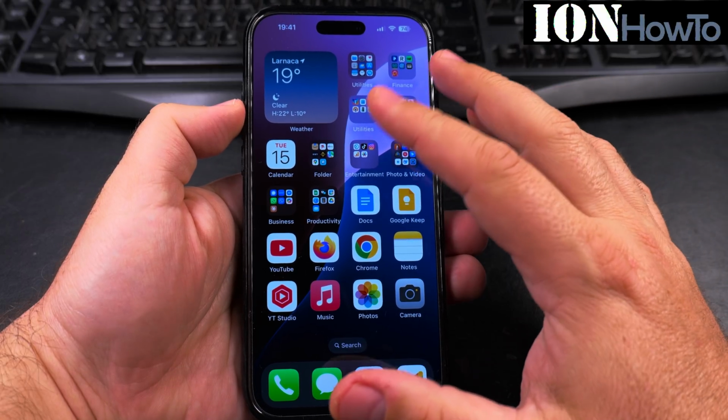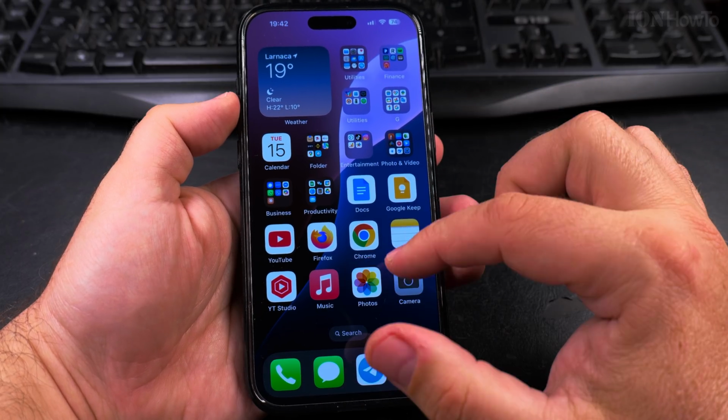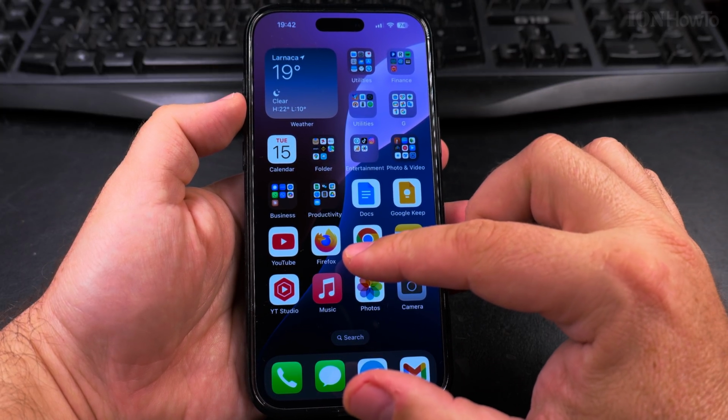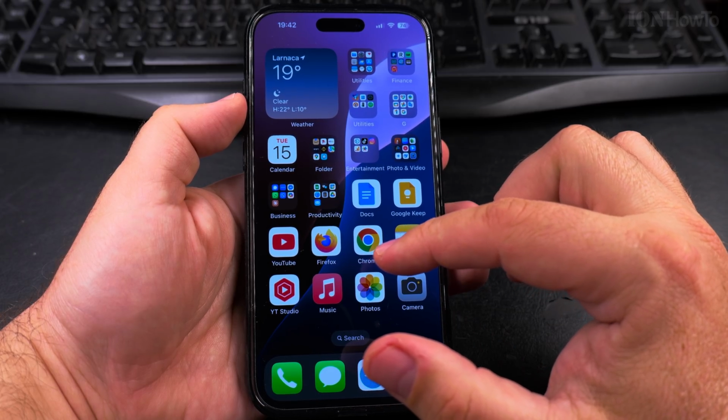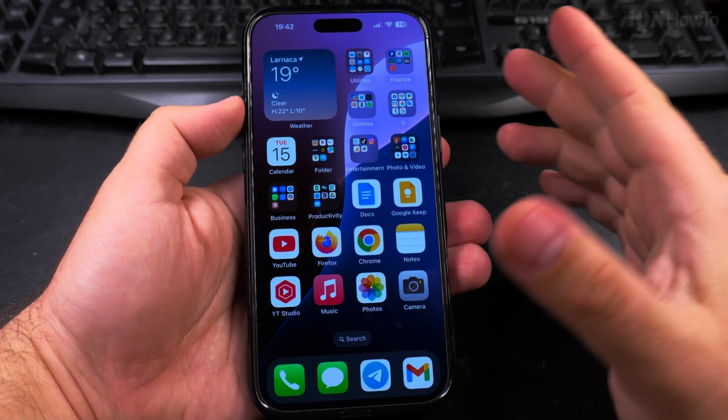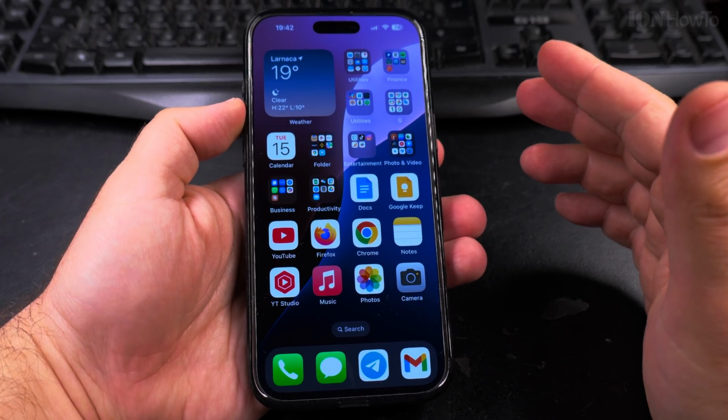Today I show you how to screenshot the whole page on iPhone. I'll show you how to do this with the iPhone 16 Pro Max, iOS 18.4, Firefox and Chrome, but this is going to be very similar on most iPhones.